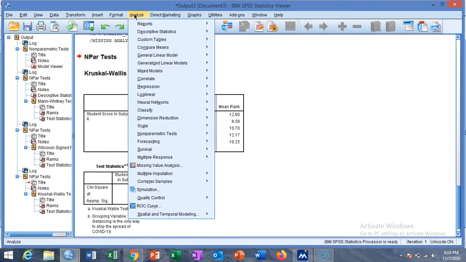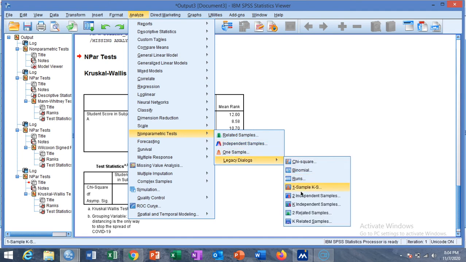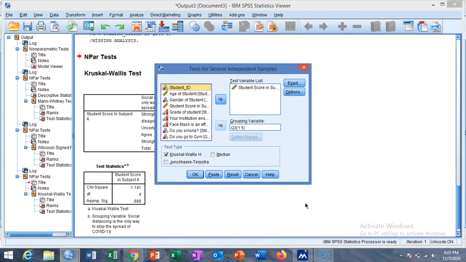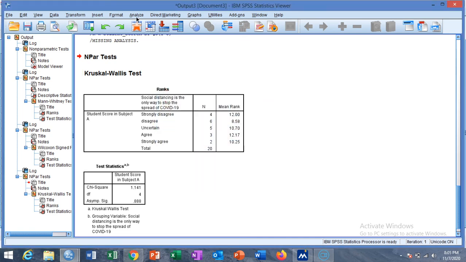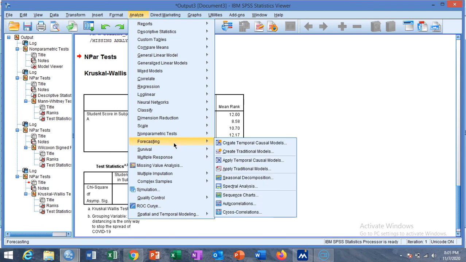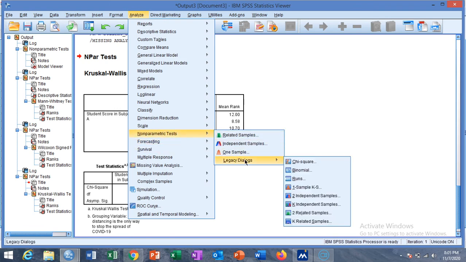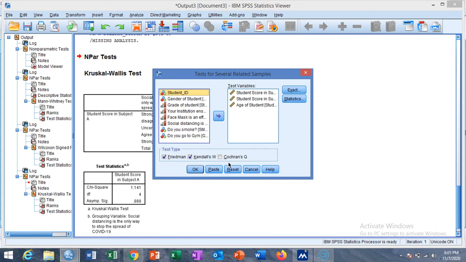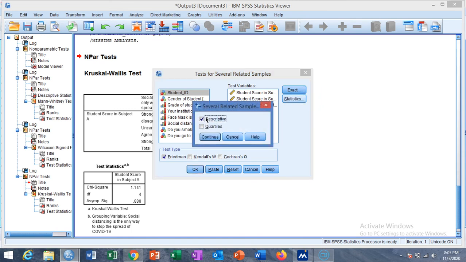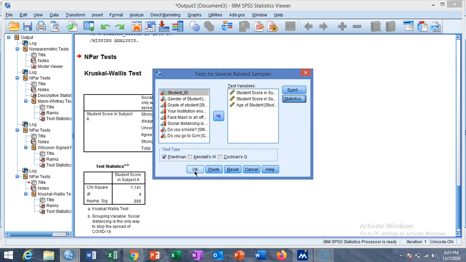Sorry, this was k independent samples, and you can also select this test for k related samples using the option of k related samples. Then you can use Friedman test or Kendall's W test. I will prefer the Kendall's test, and then descriptive statistics as quartile, and then click on OK.